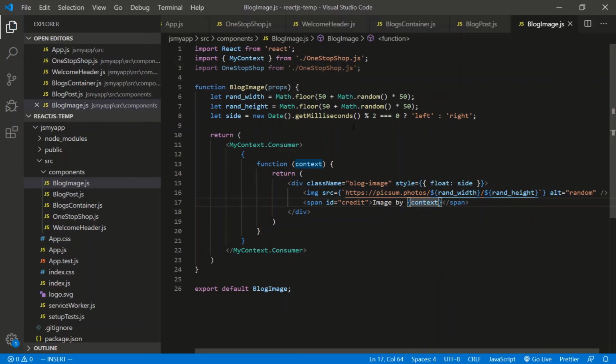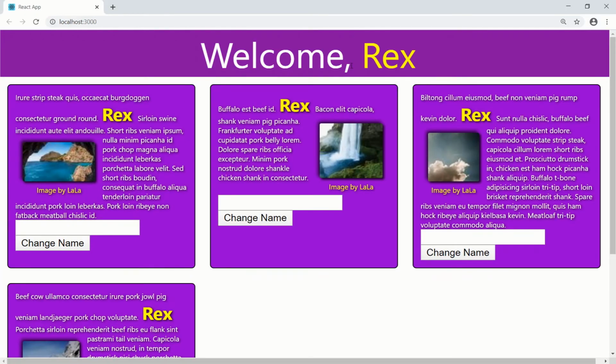Let's go to the front end and see what we get. So we have welcome Rex. This guy's still a prop in local state. We have Rex here in the individual post, which is still a prop in local state. And then we have image by Lala. And this guy's from the global state.